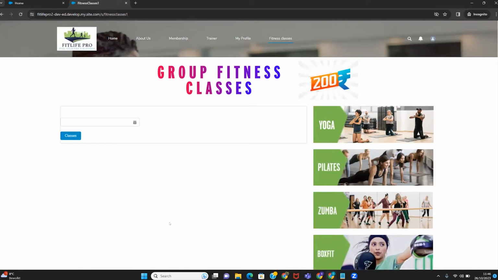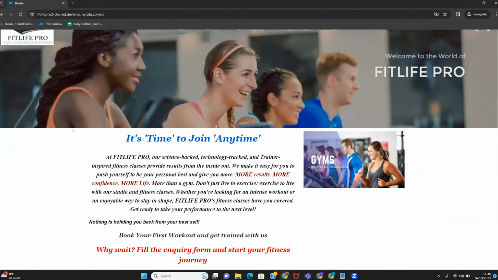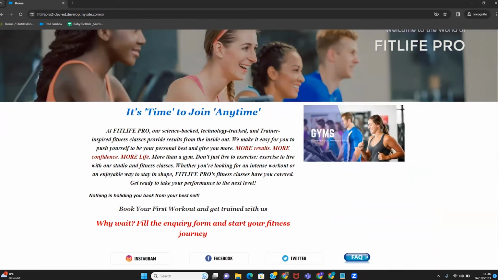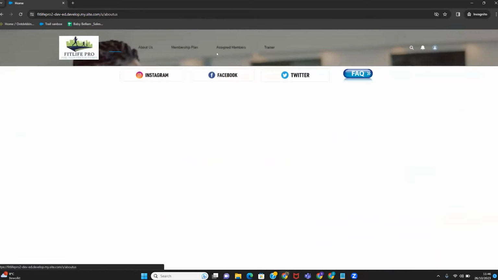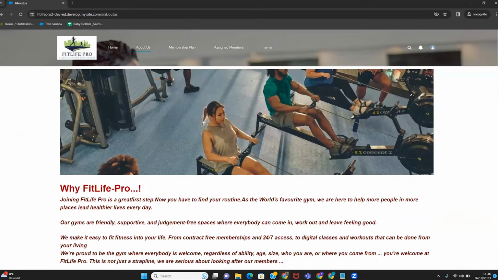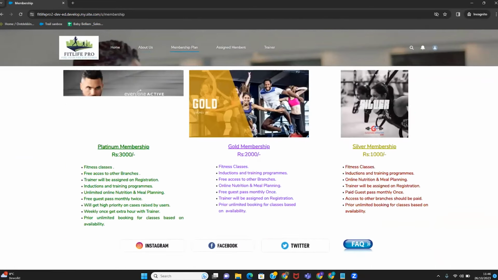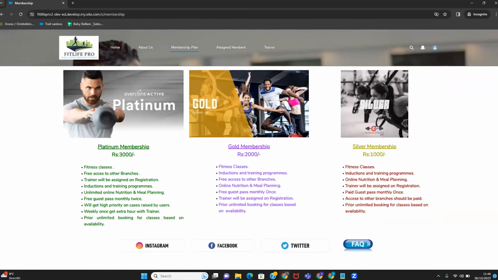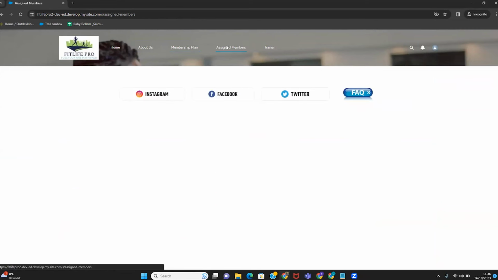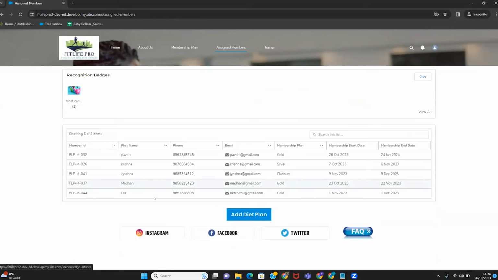Now we have trainers also. If the trainer logs in, this is how the page looks. The trainer also has a home page, with Instagram, Facebook, FAQ, everything. Similarly, the trainer has About Us, a few details about the gym, and the membership plan too, because if anyone contacts the trainer, he can support them. The trainer also has assigned members: whatever trainees he has and whom he has to train, all the details he'll get here.